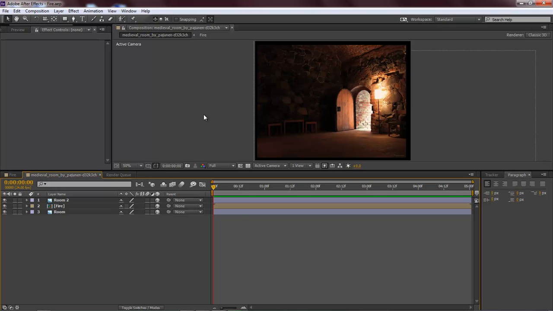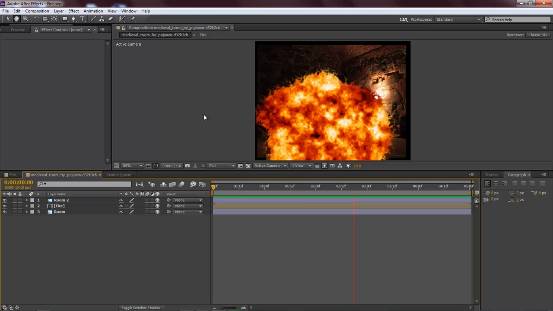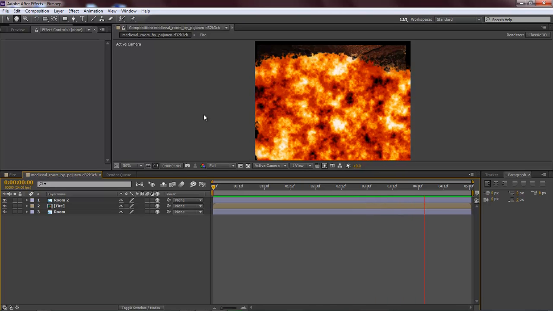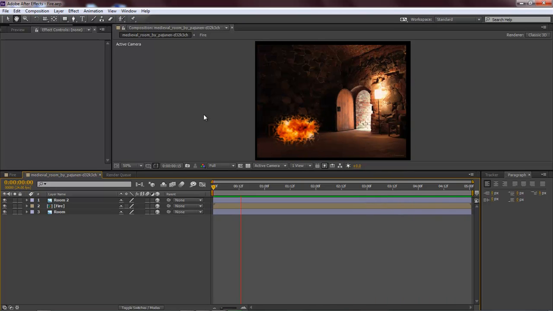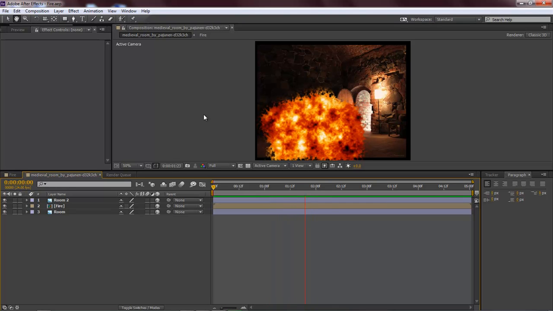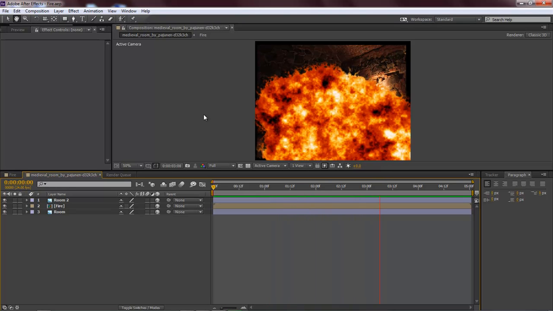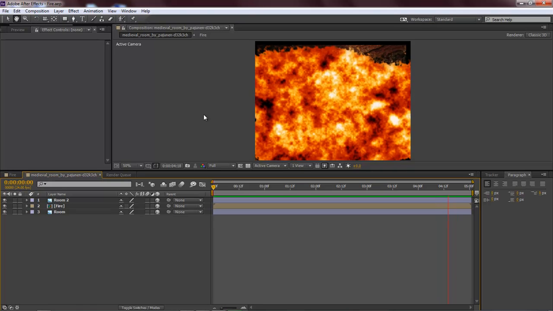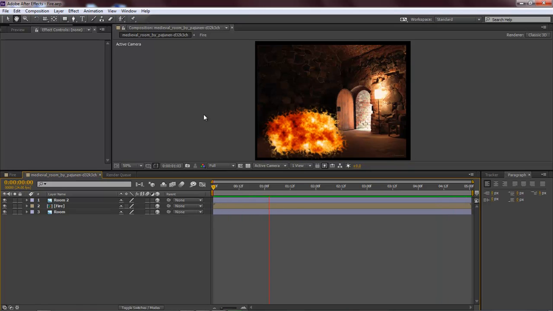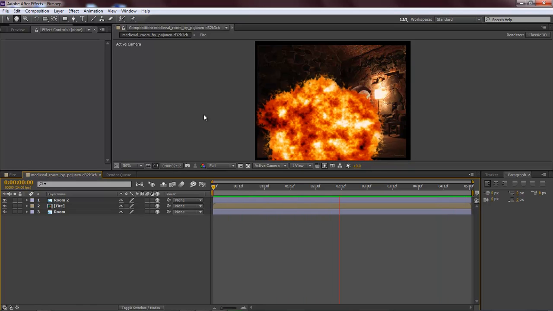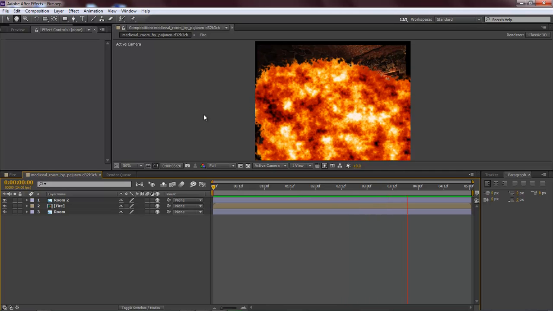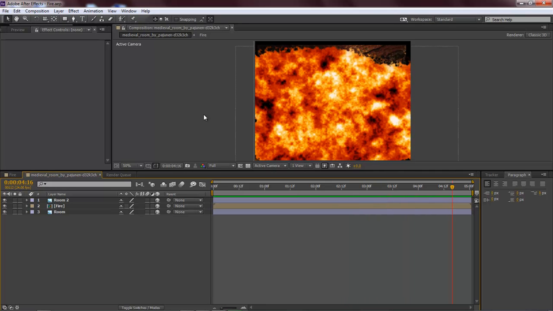We are inside of Adobe After Effects, and this is what we're going to be doing today. As you can see, we got ourselves a medieval room, and one ticked off wizard just threw in a fireball and exploded everything. So if you was in this room, I'm sorry, but you're gone. Alright, so anyway, this is what we're going to be creating, so let's go ahead and jump into it.